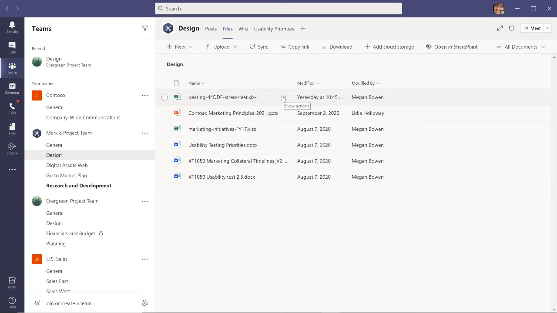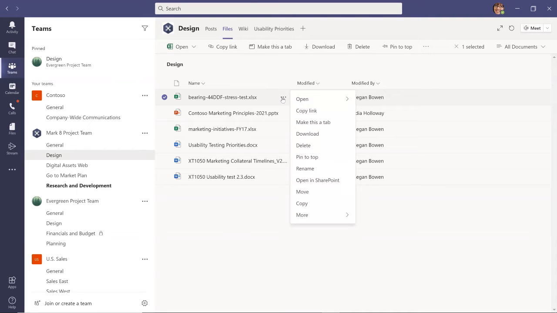When we want to make additional choices in Teams, you'll hear some different terminology. So you can hear the ellipses, or you can think about more options or more actions. So if we go to the more actions or show actions related to this file, look at all of the different possibilities that we have in working with this particular file.